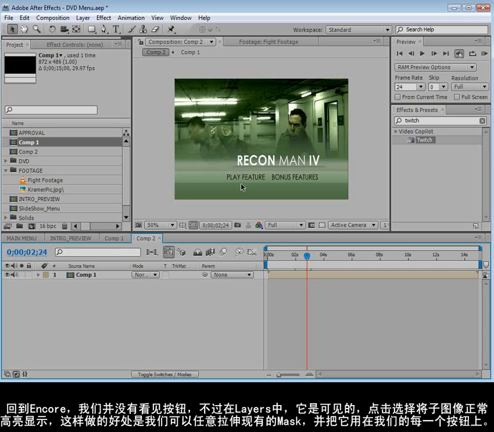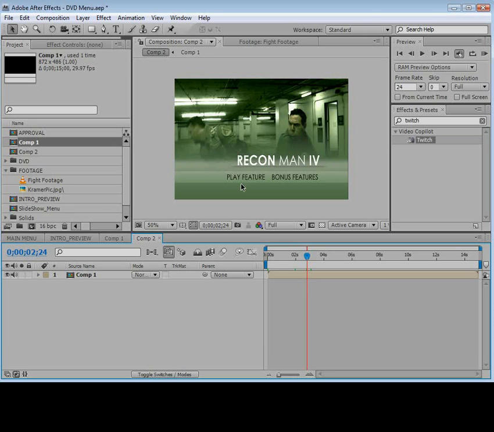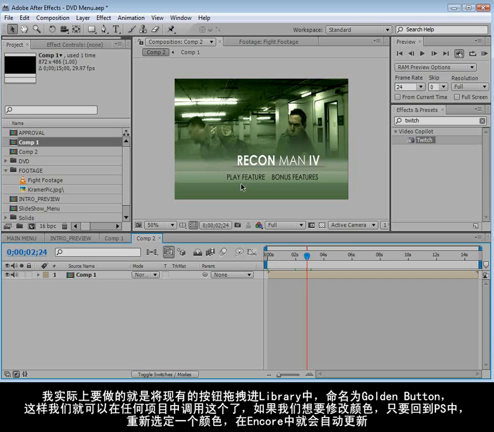Now, the cool thing about this is we can actually take this button and scale it up, move it around, and use it for any kind of button that we need. And what I like to do actually is go to the library, and I take our button and I drop it into the library. And we'll go ahead and call it golden button and choose OK. And now I can take this button and bring it out in any project that I'm doing.